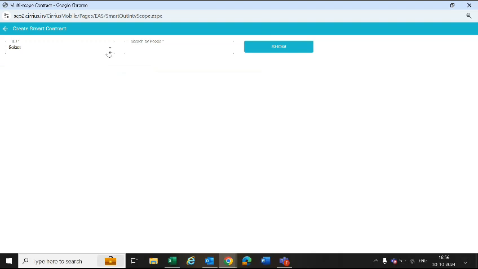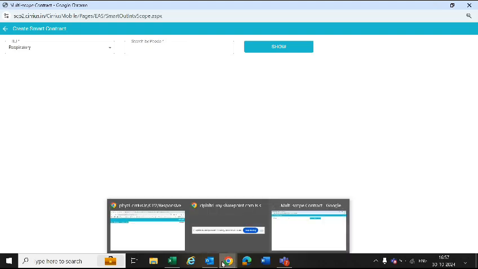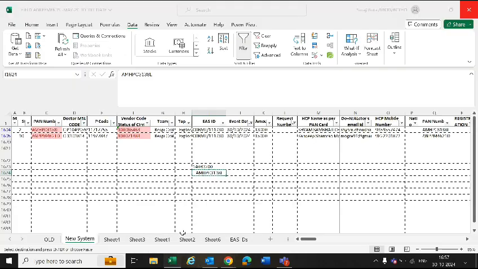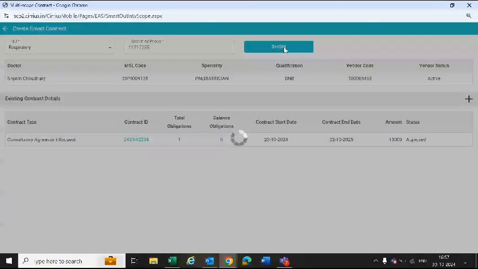Here you need to select the BU, that is respiratory, and the P code of the doctor for whom you want to create an agreement. Just select this doctor's P code. I'm selecting this Dr. P code. Okay. Here you will get the details of the doctor, that is Dr. Sham Chaudhary, MSL code, pediatrician, DNB. And here the vendor code status is also shown as active.